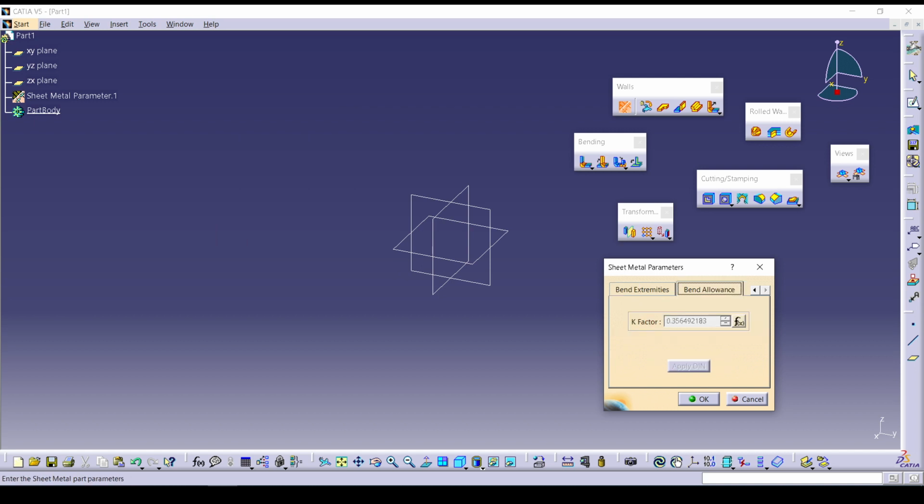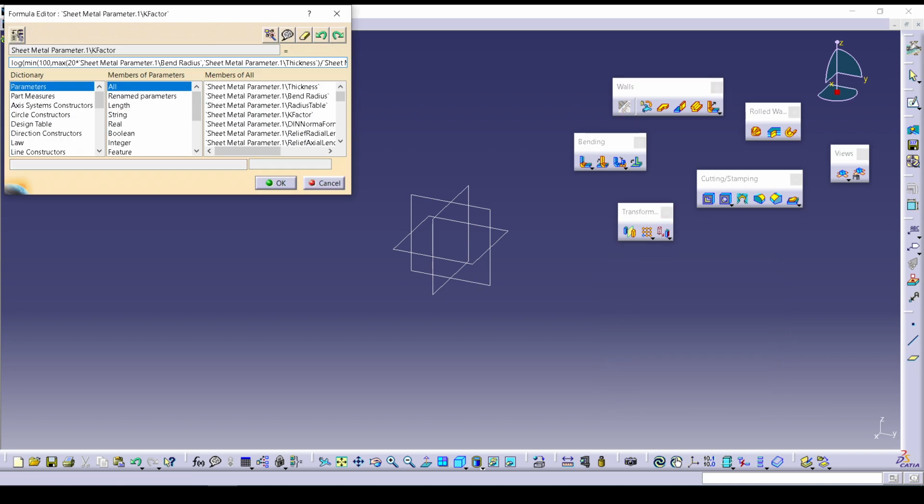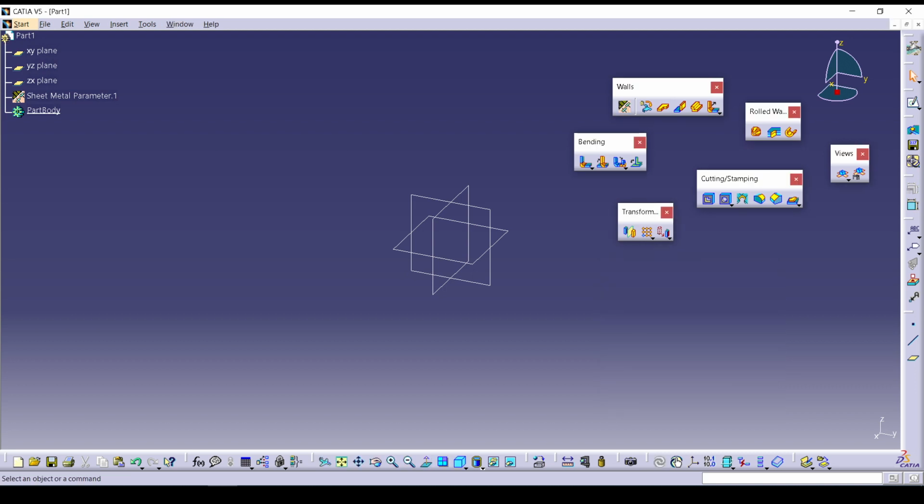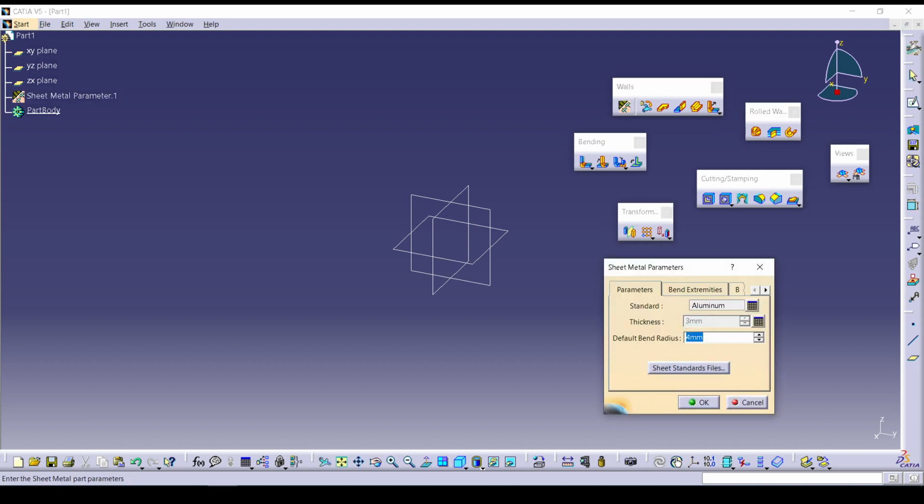Yes, you can see the K factor is changed, and it has one formula also. You can see this is the formula which is set by default in your K factor. K factor is basically calculated with this formula only. So this is how you will set the parameters with a standard.